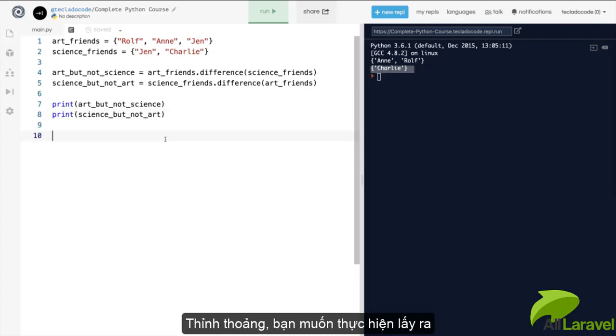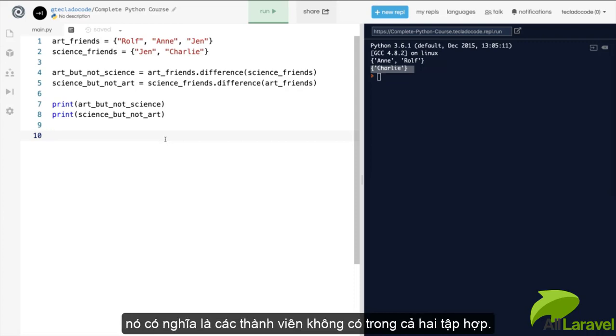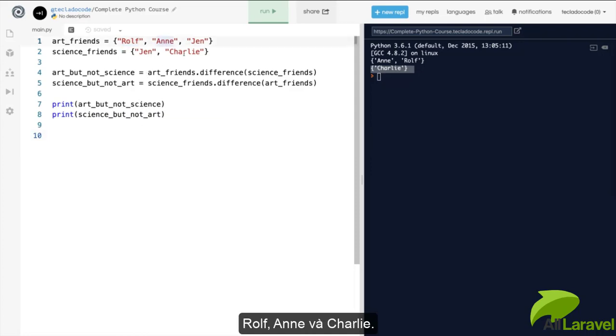Sometimes what you want is something called the symmetric difference, which is members that aren't in both sets. So what members are not in both sets? Rolf, Anne, and Charlie. So let's get that.